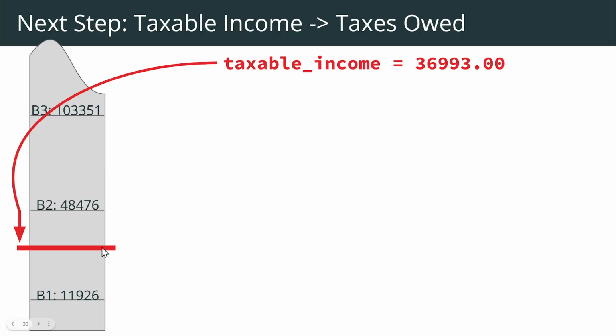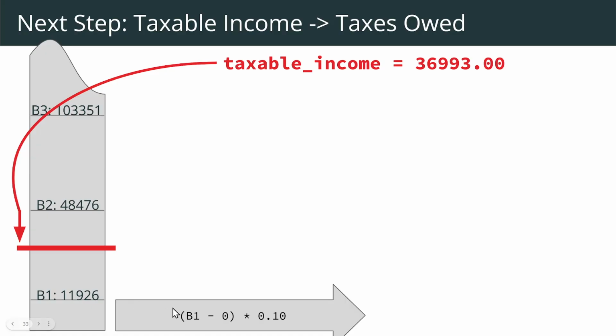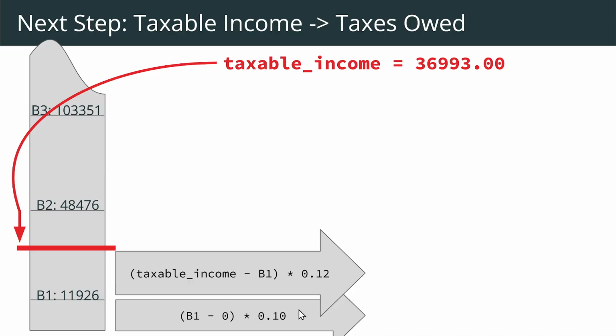This means we're going to end up paying the full first bucket and a partially filled second bucket. So it's the sum of two things. The first bucket is full. So once again, don't worry about this minus 0. But since the first bucket is full, there's 11,000 something in there. So that is being multiplied by 10%. But then we have a partially filled second bucket.